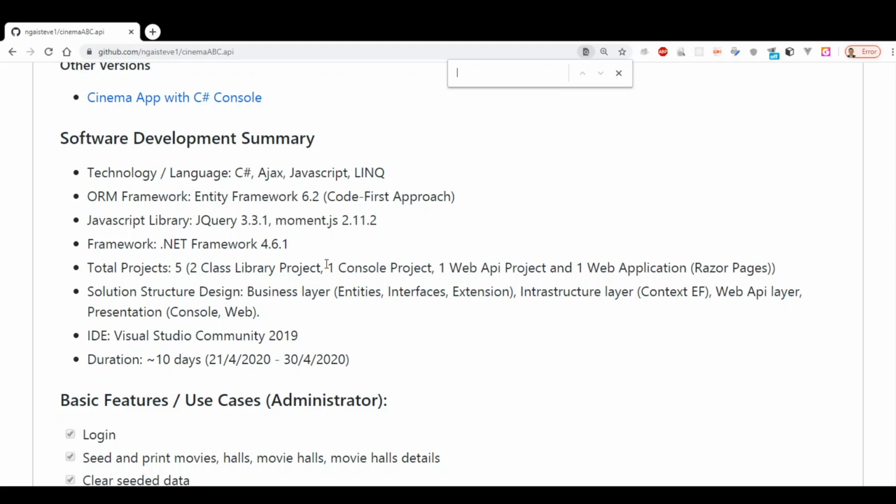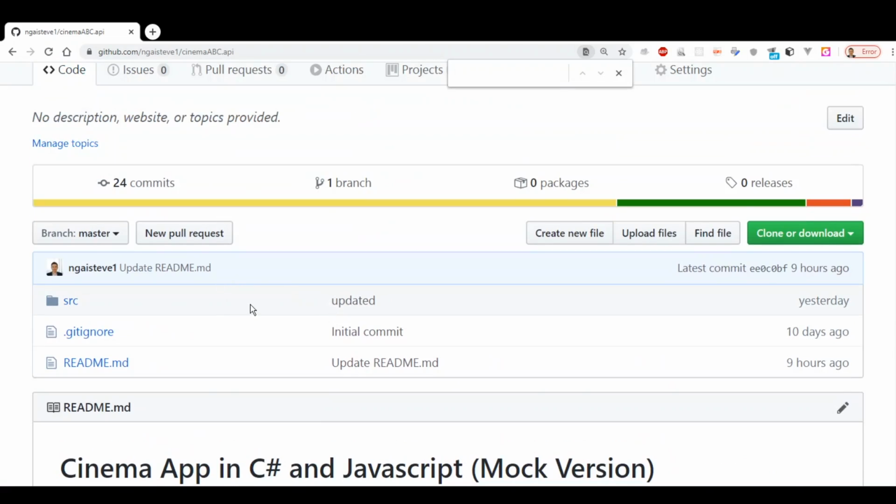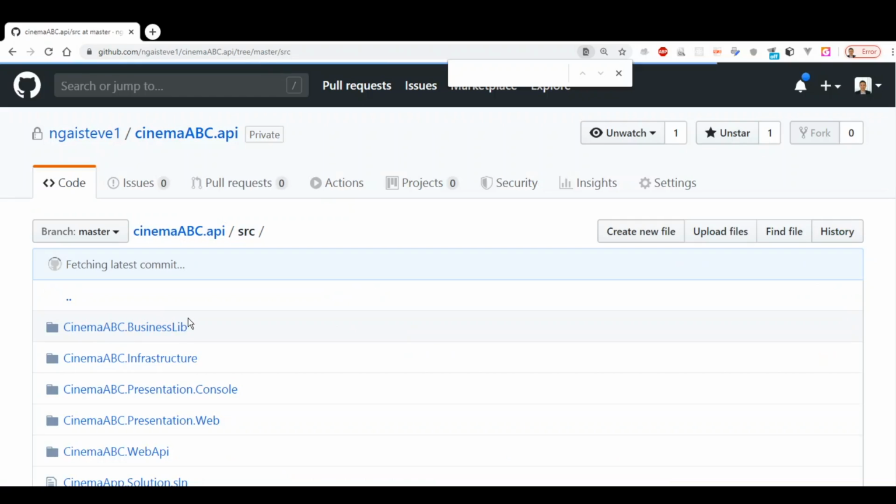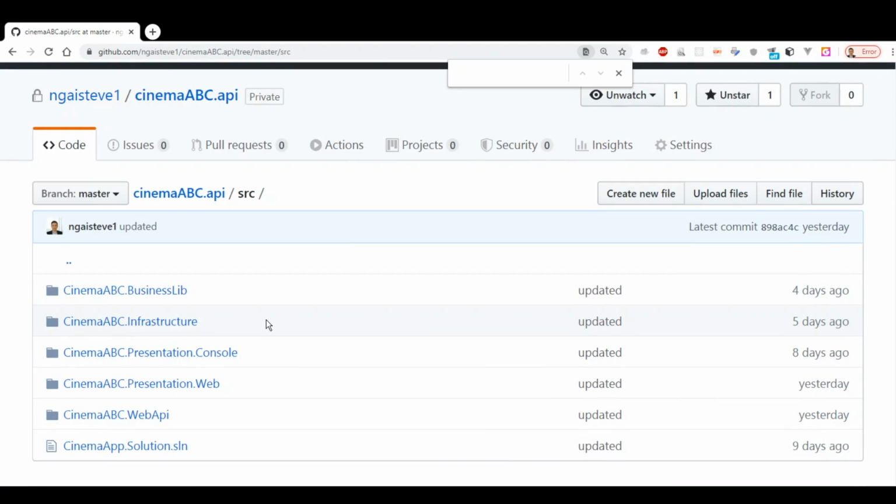IDE: Visual Studio Community 2019. Duration: approximately 9-10 days. Just to take a quick look at the structure that I've mentioned just now. These are some of the layers for my Cinema app solution.